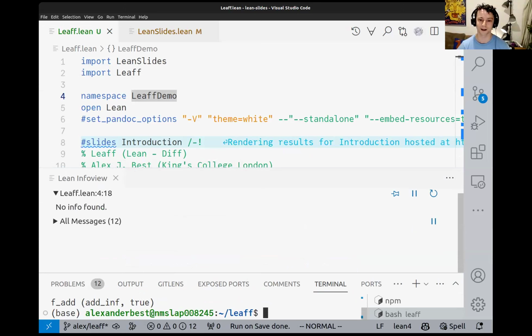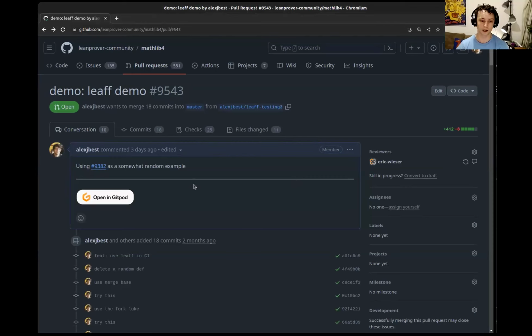Another way you can interact with Leaff is via CI, and that would be the way that I would recommend most people use it. If they want to use this, encourage the maintainers of the project you're contributing to set this up in CI. So I'm just going to switch my share to this one. Hopefully you can all see now, this is a PR I've made to Mathlib, which has Leaff enabled on.